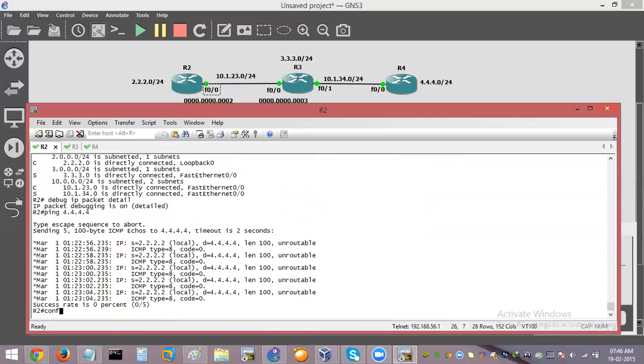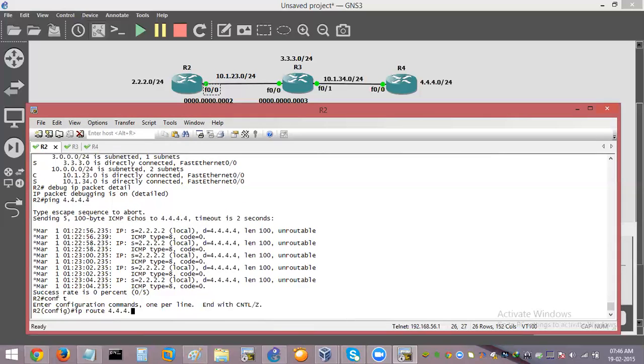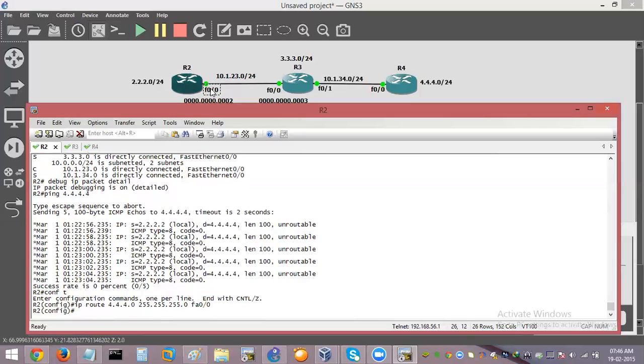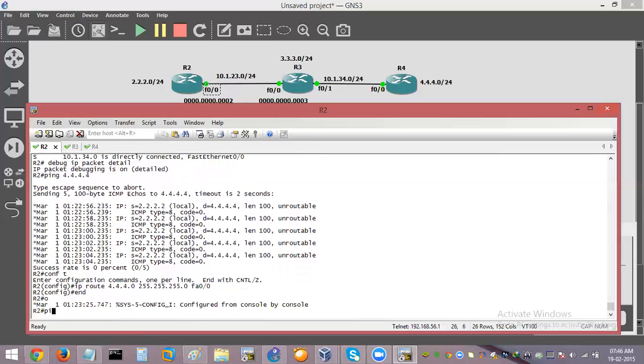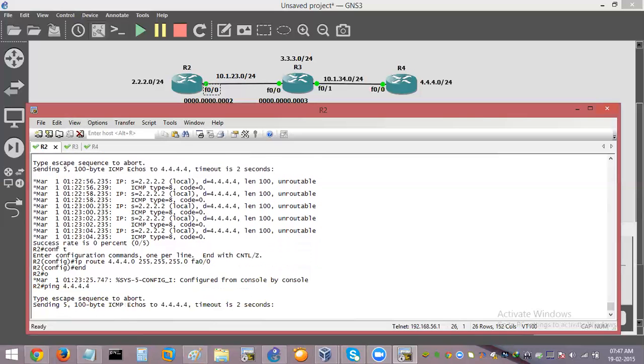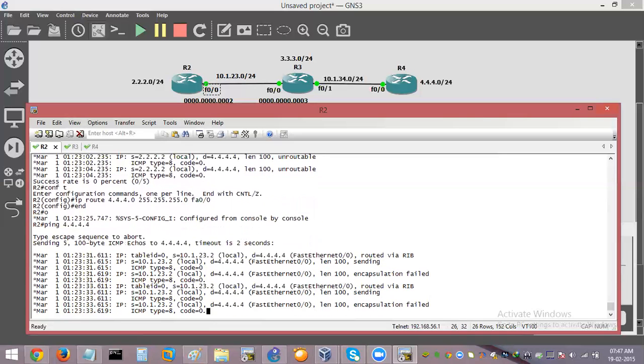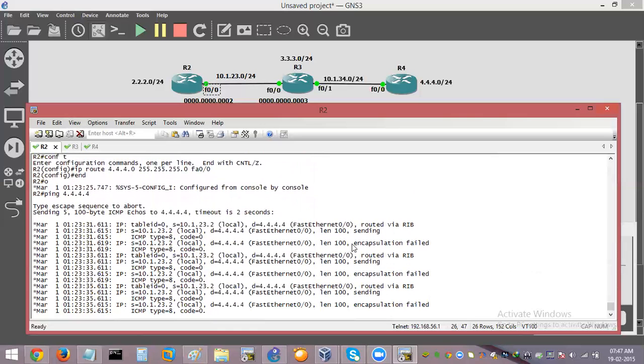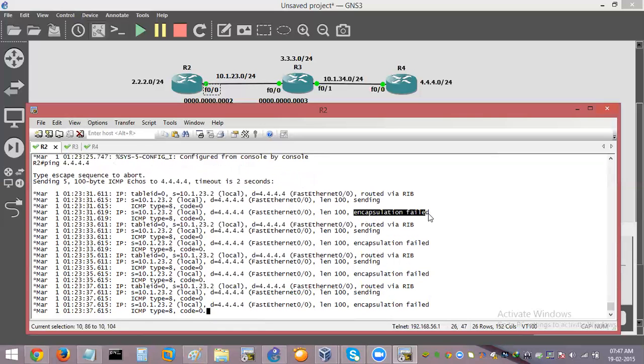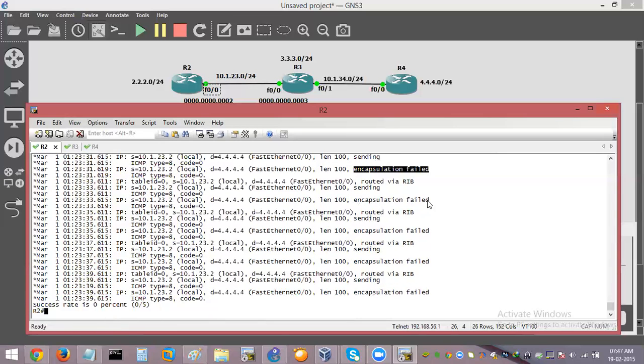So I'll go to global configuration mode and add a route for 4.4.4.0/24 via FastEthernet 0/0. Same interface, because any destination in this direction will be reachable via FastEthernet 0/0. Then if I try to ping now, is it going to work? If I ping 4.4.4.4, this ping is not working, and the reason is layer 2 failure. Layer 2 rewrite failed, meaning the encapsulation process failed.